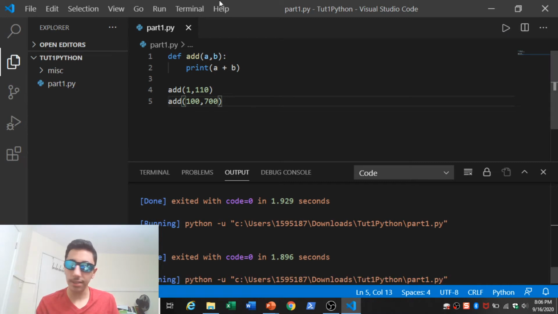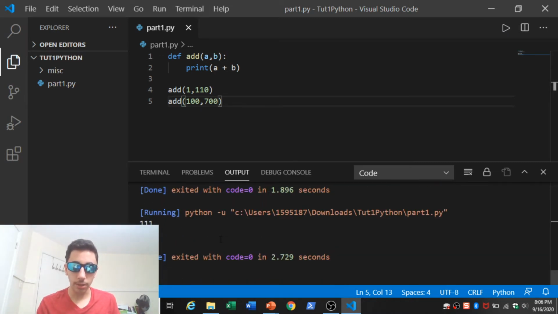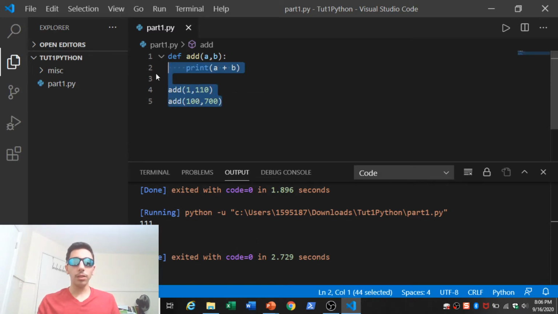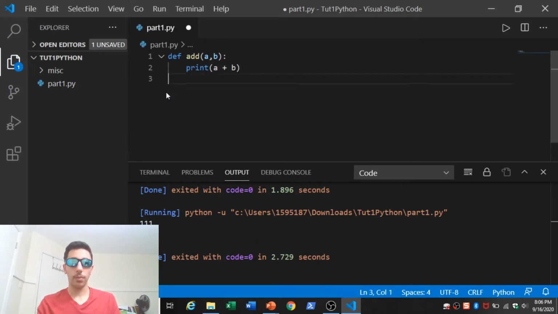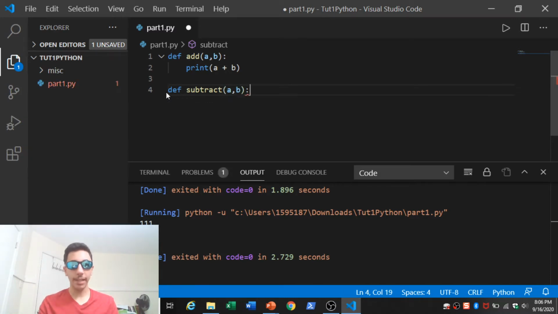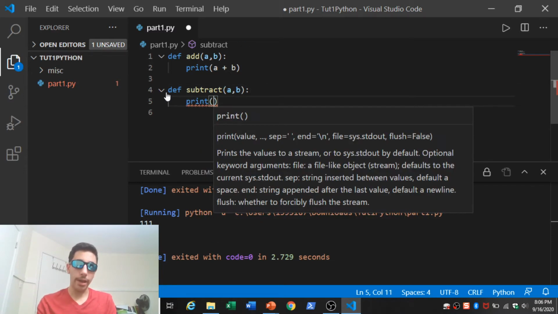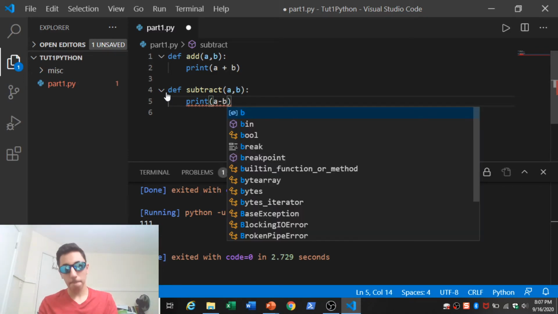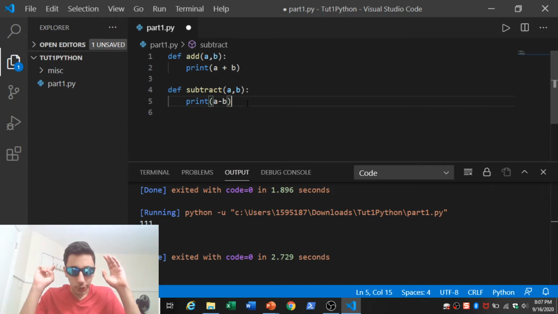If we run it, make sure you save, and 111 and 800. Good job. Now you just declared arguments. Now let's create other functions like subtract. Again, you could still name it A and B, or X and Z, or J and A, or anything you want. In this case, I'll just do A and B and print it out as A minus B.